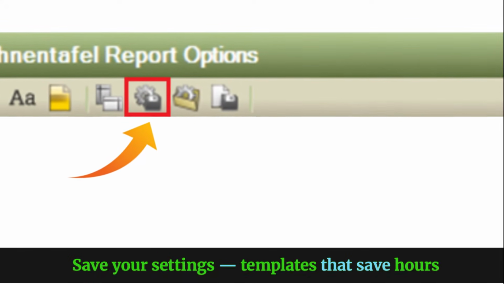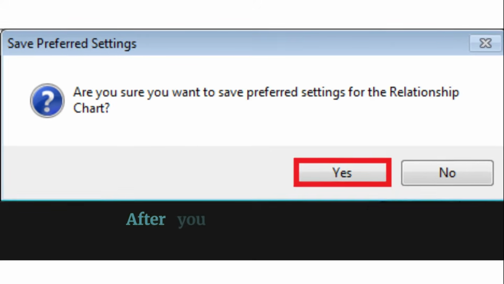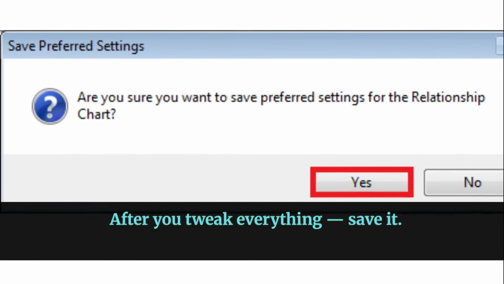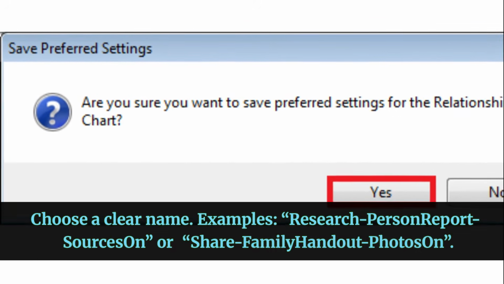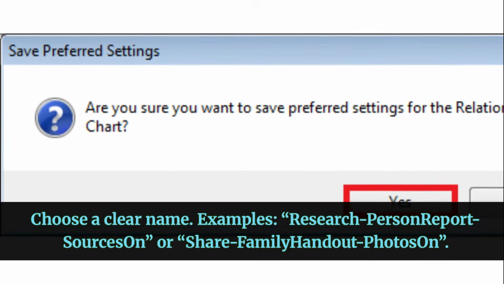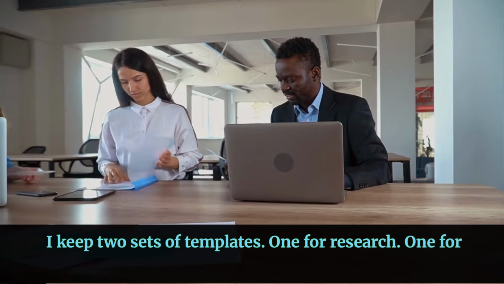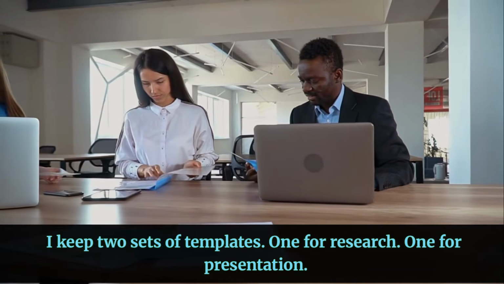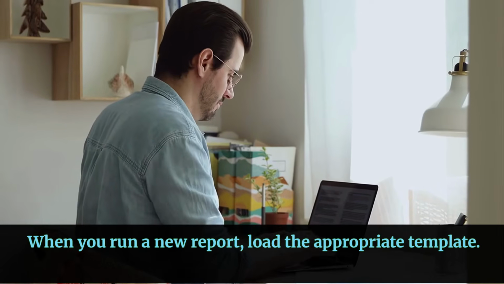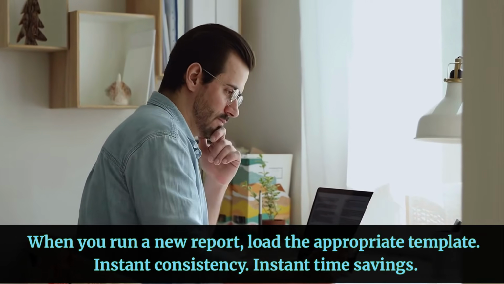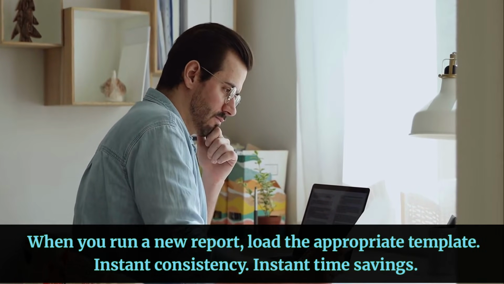Save your settings, templates that save hours. After you tweak everything, save it. Choose a clear name. Examples: research person report sources on, or share family handout photos on. I keep 2 sets of templates, one for research, one for presentation. When you run a new report, load the appropriate template. Instant consistency, instant time savings.